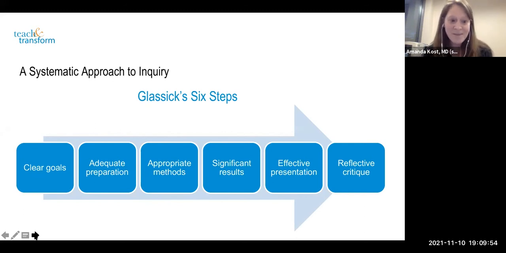So the first step is to have clear goals about your project. The second step is to adequately prepare. The third step is to select appropriate methods that are going to help you achieve your goals. The fourth step is to interpret and understand the significance of your results. And then after you have those results, you need to effectively present them. And that can be in a variety of forms, either through submission of a manuscript or through an abstract presentation at a conference. And then the last is reflective critique. And this allows you to understand how your project went, and then also to figure out what the next step should be for your scholarly area of focus. So we're going to go through each of these 6 steps in a little bit more detail tonight.